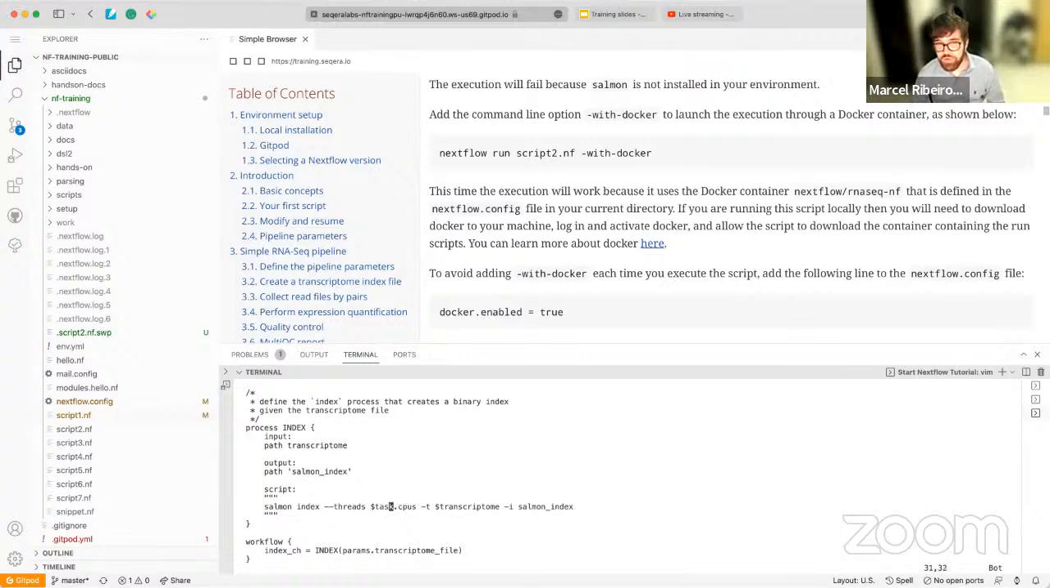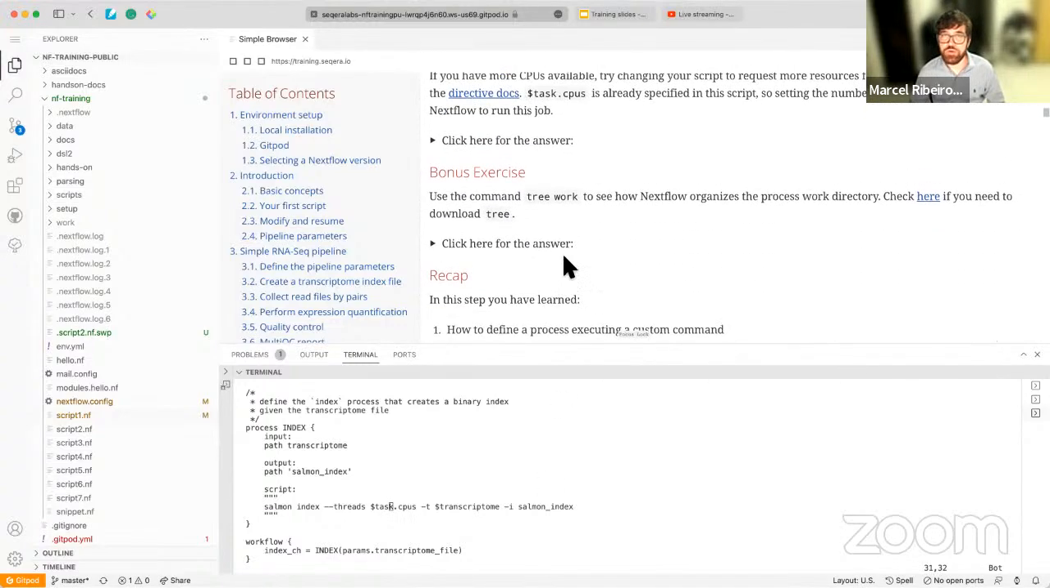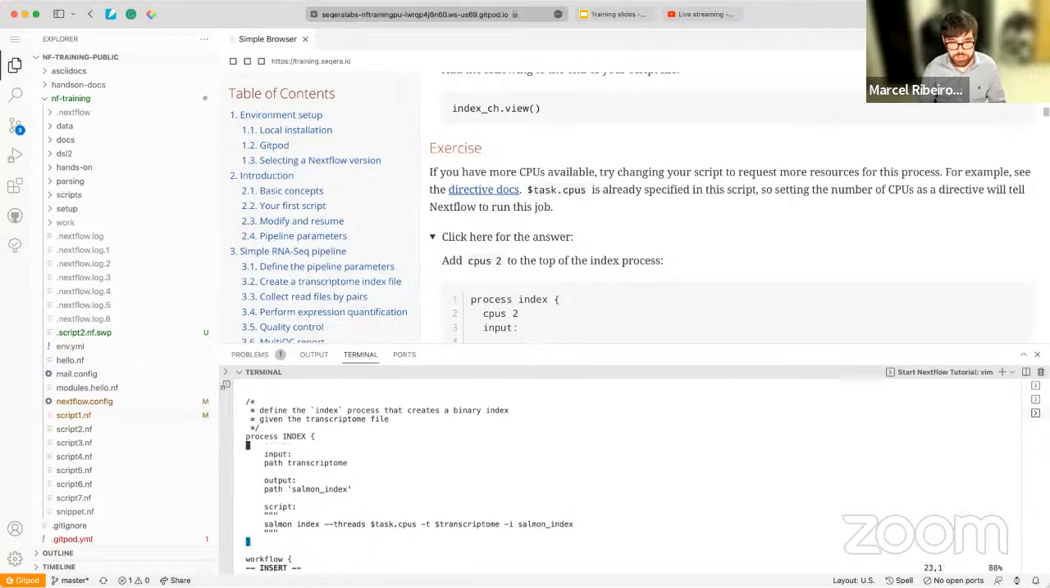And here, by default, it's going to be 1. But the thing is, you can say how many CPUs you want to request the operating system to use. So what you can do is simply come to the beginning of your process and specify CPUs. There are many other directives. So this is a directive.